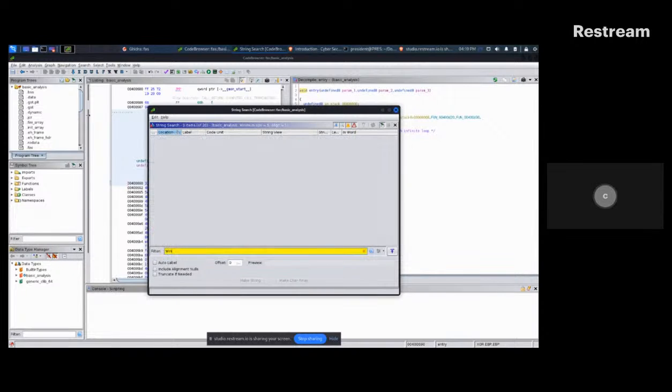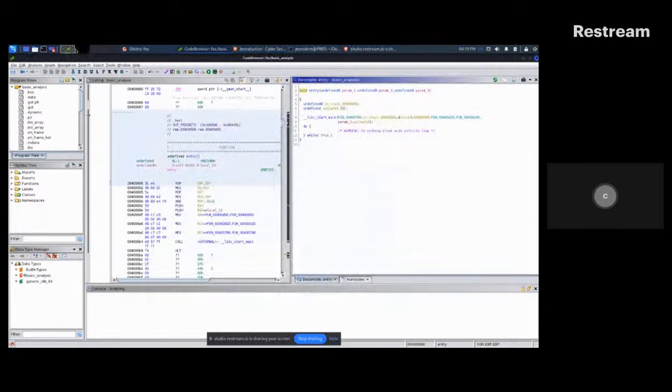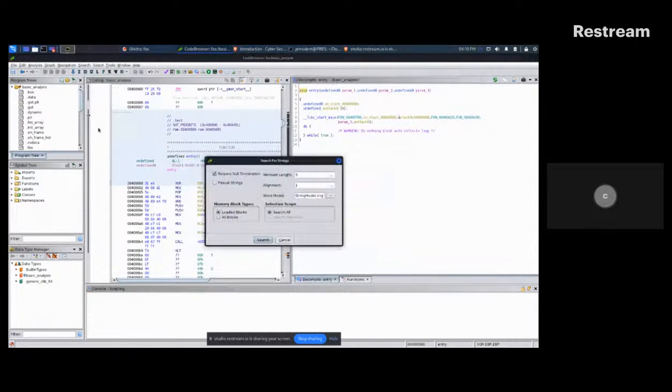Is it this? I think I need to... I think "win" is a little bit... Yeah, I need to decrease my minimum length. Crazy idea.